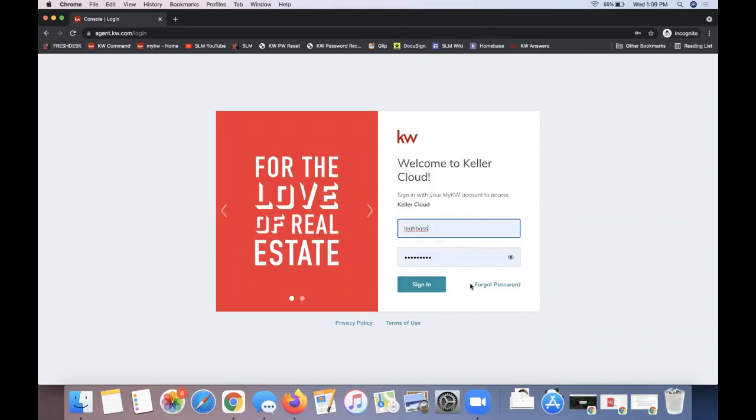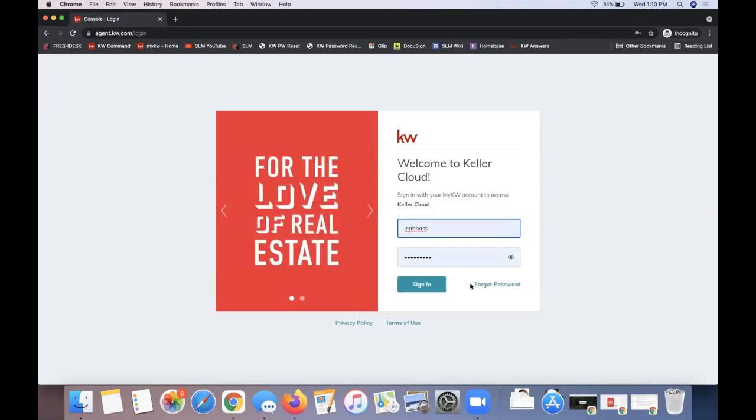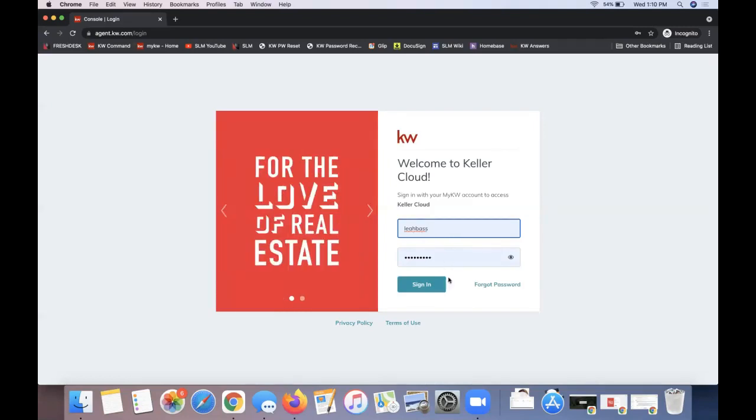Now, if you're like me and feel like you have 9 million logins and passwords, first of all, I feel you. Second of all, this login and password will be the same as your MyKW login. So it's the same thing for Command as you log in to MyKW, and the same as you log in with the Kelly app. They are trying to streamline all the logins so you have fewer of them, which is beautiful. All right, but if you have any trouble remembering what your login and password is, there is the forgot password option right here to reset that.